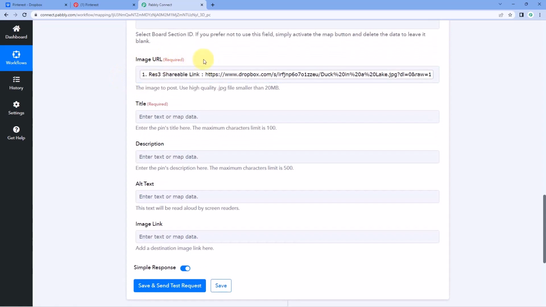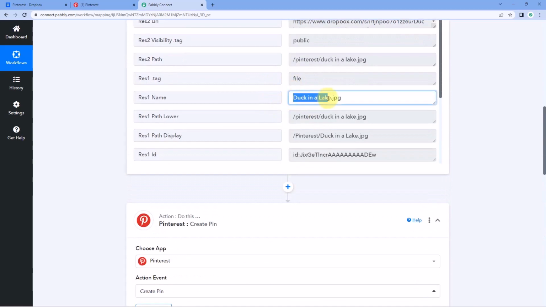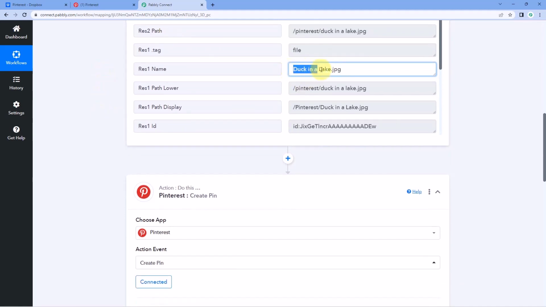After mapping the image link, image URL, it is asking us for the title. So here guys, in title, we have to enter the title of this particular pin. We have also received the title, the name of the file, from the trigger responses. Here it is. But also you will notice that in this file name, we have the file extension as well. And we don't want to add the file extension as the title of our Pinterest pin. So what we can do, from this response of file name, we can actually remove this extension .jpg or any file extension which we have received. We can remove that as well.